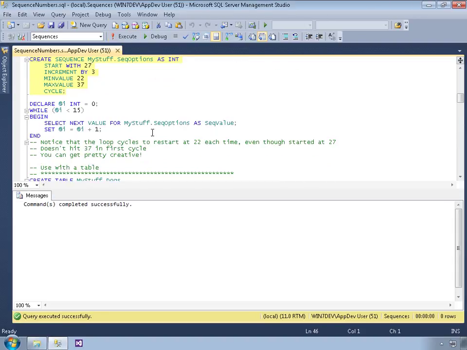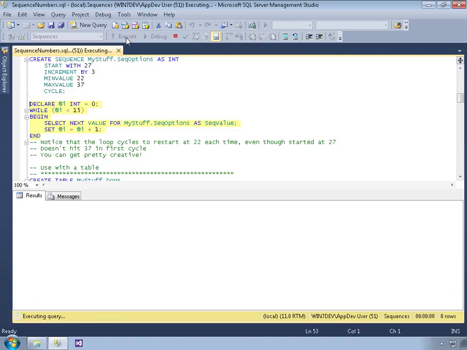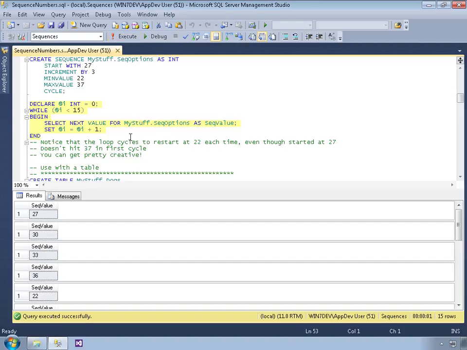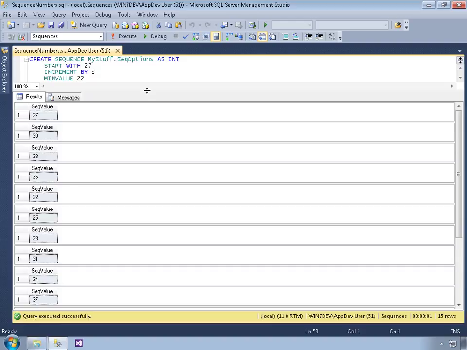And here's some code that exercises that. So I'm going to declare I int equals 0, and I'm going to execute this loop 15 times. And it's going to select the next value for that sequence object, the one that I just created, as the sequence value, and then it's going to count up. All right, so go ahead and execute that. And I'll expand this a bit so you can see all or most of the results.